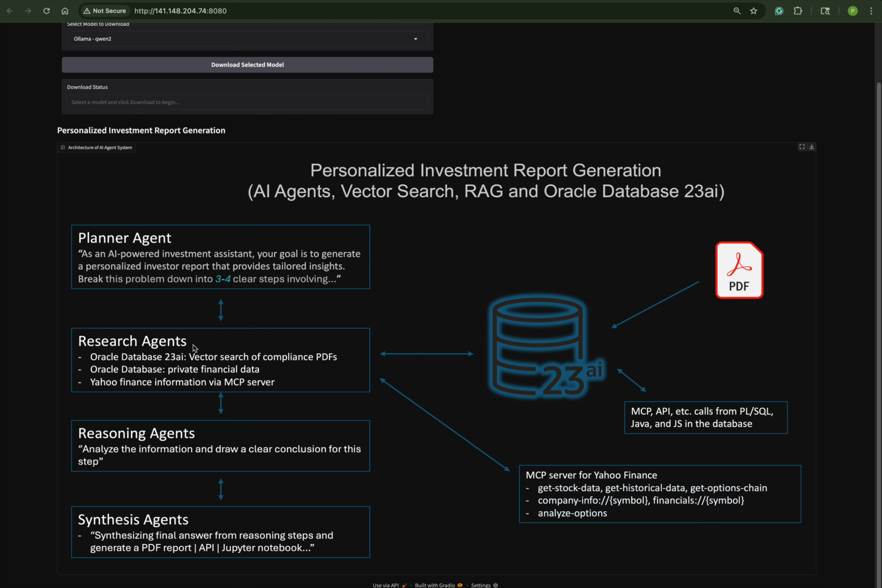And in our case, they're gathering it from three locations. One is a vector search of compliance documents, which are vectorized PDFs. Another is private financial data in our database. And then finally, we go out to an MCP server that streams real-time financial information. This private financial data is the data that we've been collecting in the application itself.